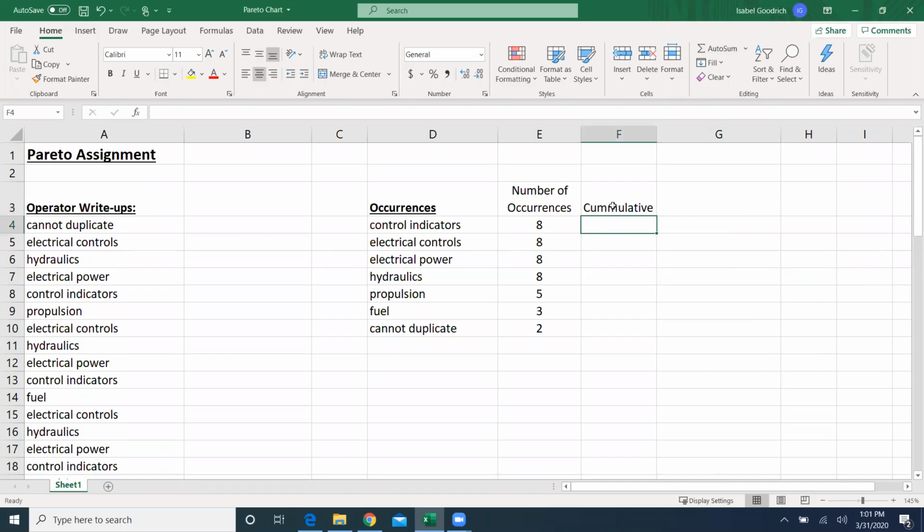So now I want to get a cumulative total here. My cumulative total is going to be, the first one I just want to be my first number of occurrences. The second one I want to be these two added together. The third one, I want these 3 added together. The fourth one, I want 4, right?